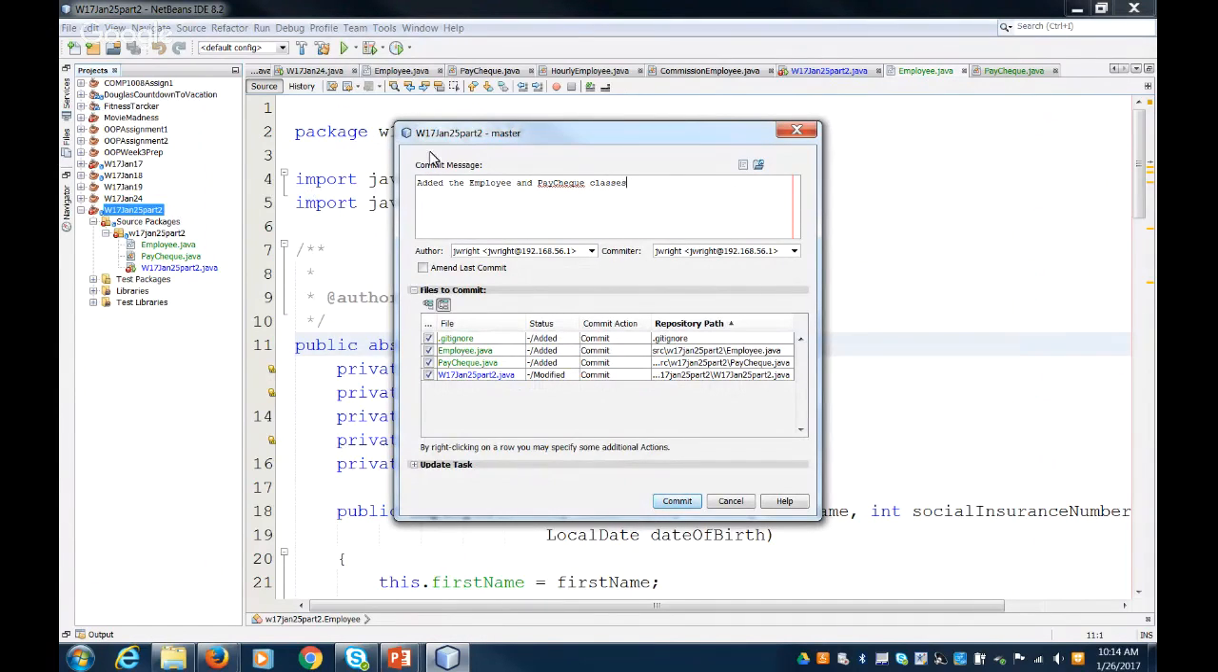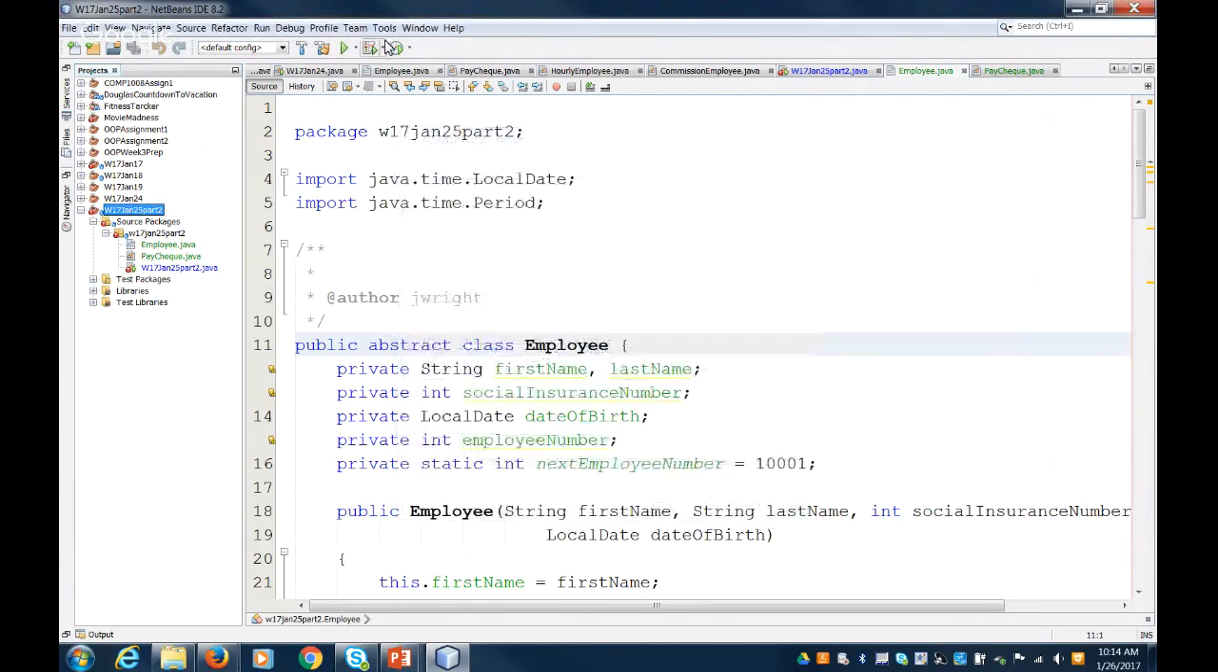And you should always, in your commit message, add in something useful and say commit team remote push.